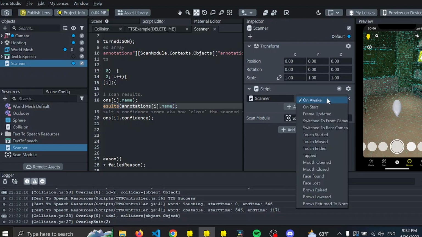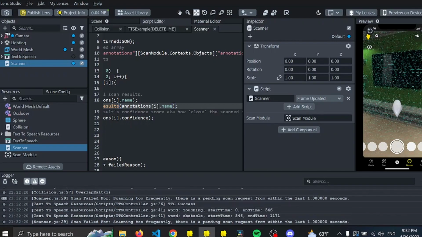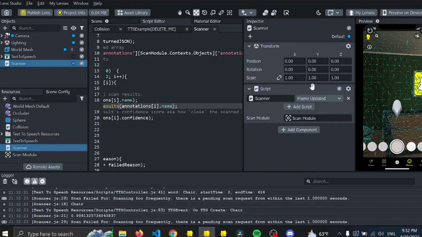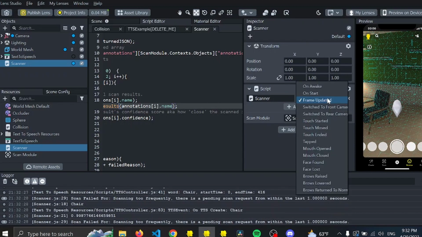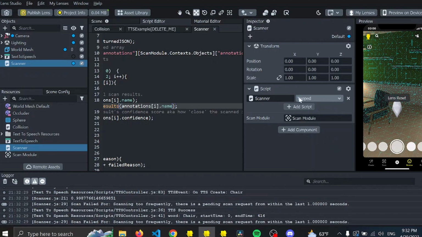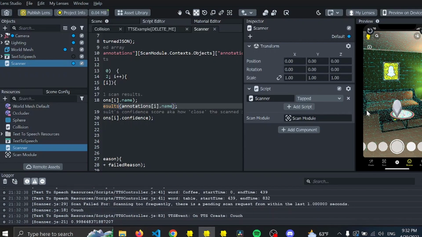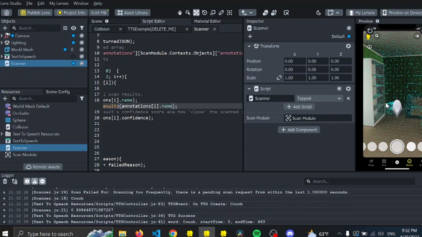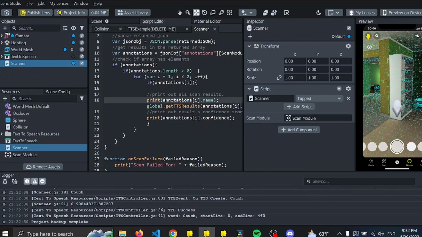So what you can do is you can go crazy and say this is frame update, and it goes crazy. This is not good for performance, so I would rather keep it at tap, so the user has to tap. So you give the user the choice to get information when the user wants to, but that's up to you to choose what is best.